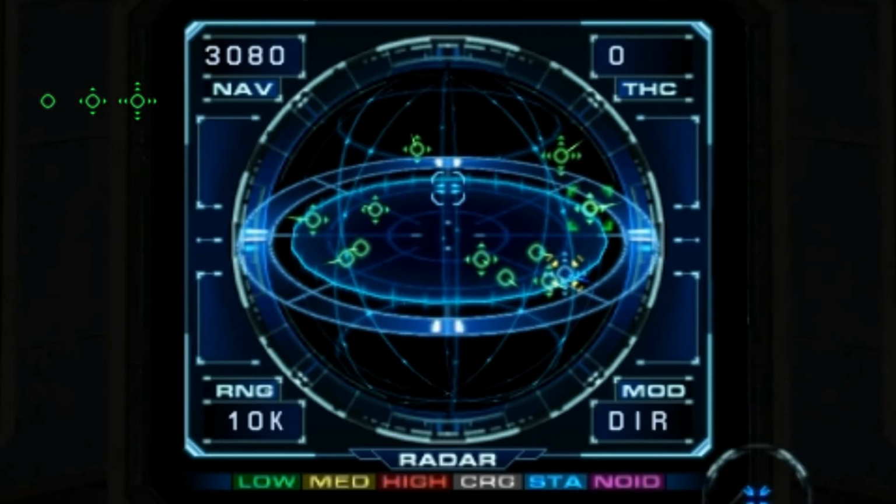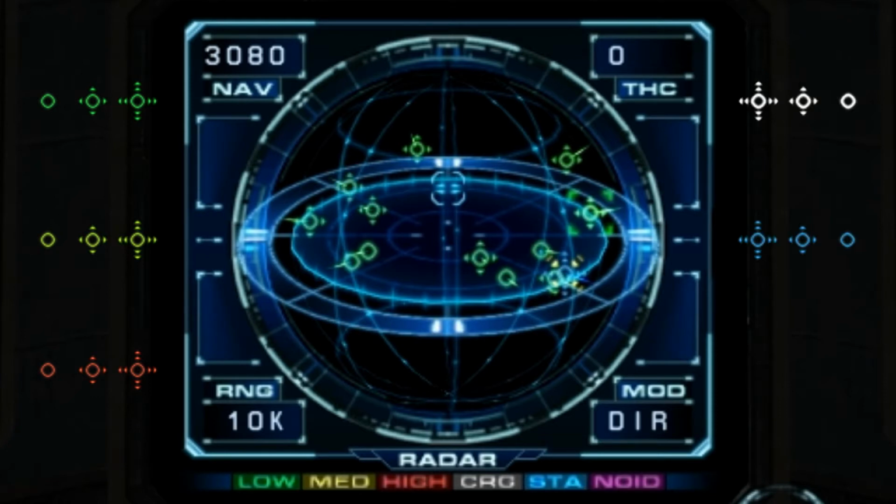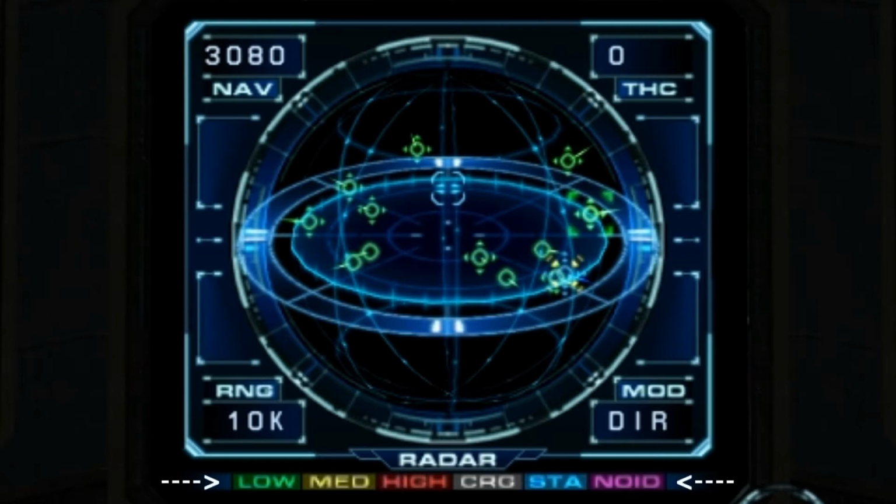Yellow contacts indicate ships that are independent and not linked to a faction affiliation, which generally indicates a neutral or unknown threat level. Red contacts indicate ships that are hostile, either because of their opposing faction affiliation or due to their attack state against you. Other contact types will appear white for cargo, blue for space station hangars, or purple for no identification. A legend is provided here at the bottom of the radar display for reference.